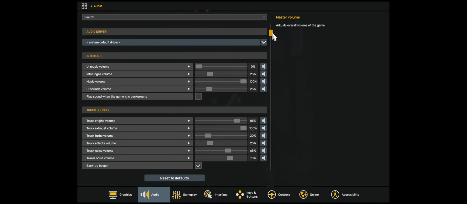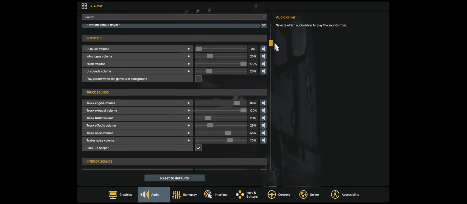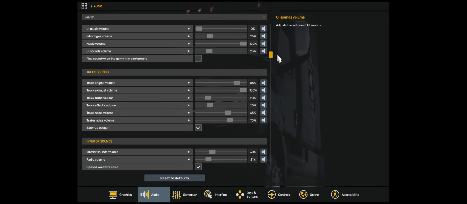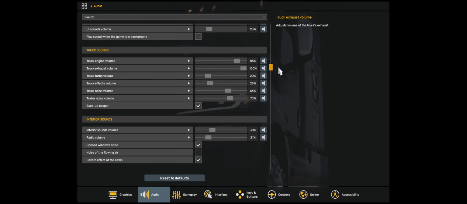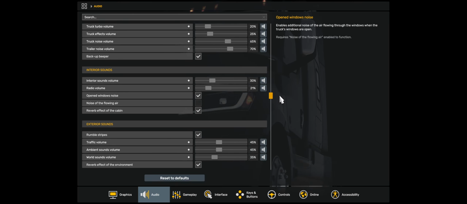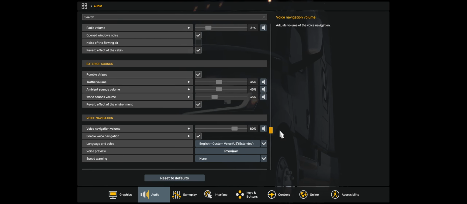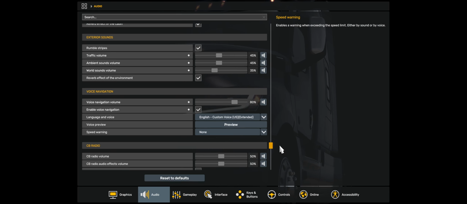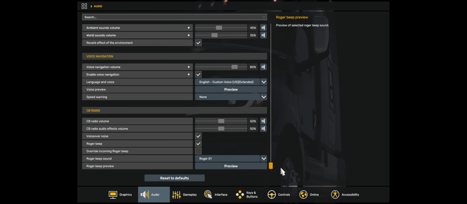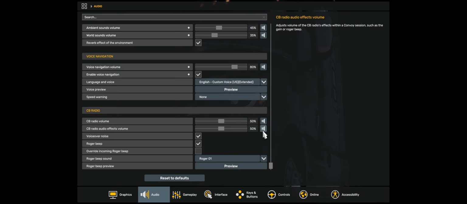So interior sounds, truck sounds, interior, exterior, and the voice navigation and the CB if we need it.